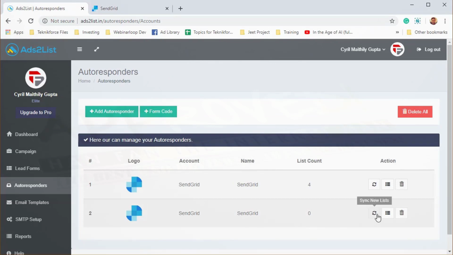So it's already authorized, and I can just sync my list by clicking on the Sync List button. I can see that it found 4 lists. So every autoresponder has its own unique system to authorize and to connect to Ads2List, and we have that inbuilt in Ads2List with separate authorization, the required authorization for each autoresponder. All you need to do is just follow the instructions inside Ads2List, and you will be good to go.